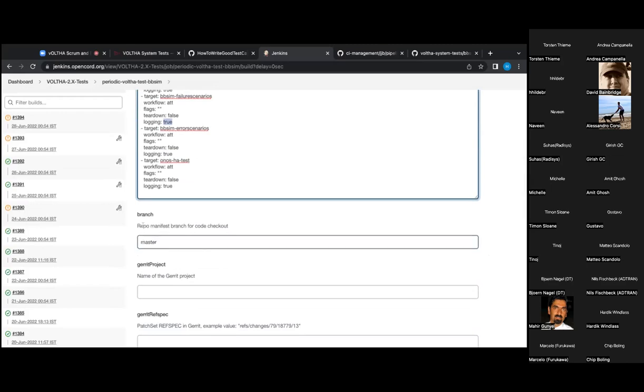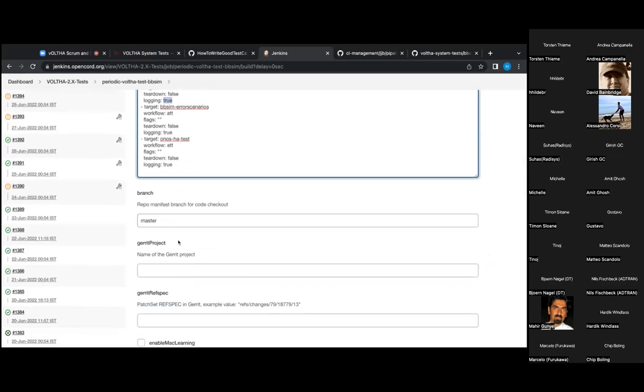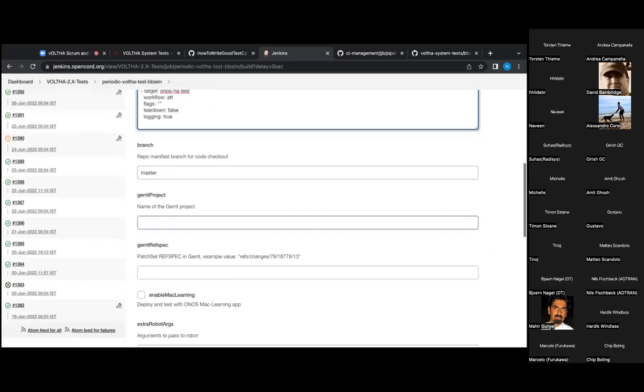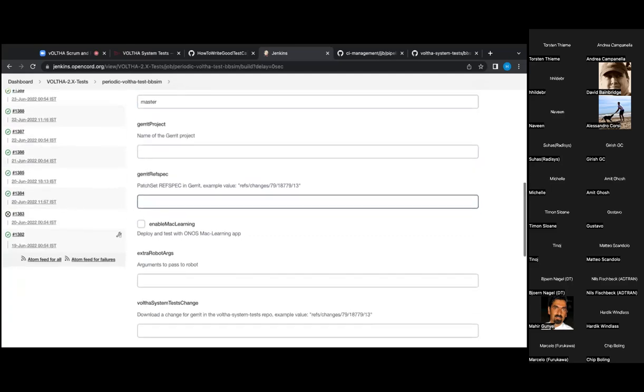Then I mentioned the branch. So say the code repo that you want to run this on. So this is master. Now comes the Gerrit project. These few fields are populated when it does the verification job: which Gerrit project it is running on, and what Gerrit ID it is running on. So it fills this automatically for that.